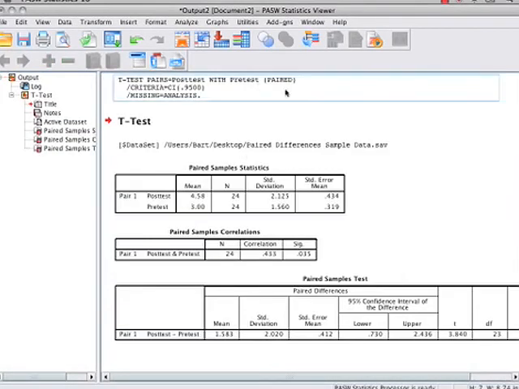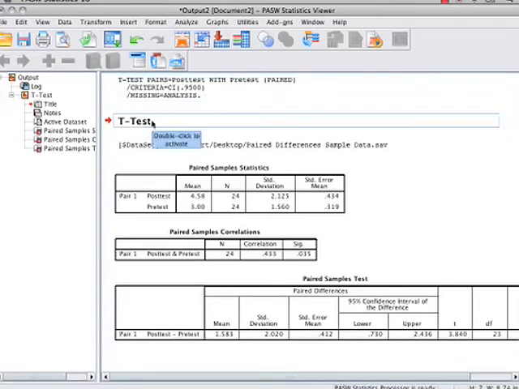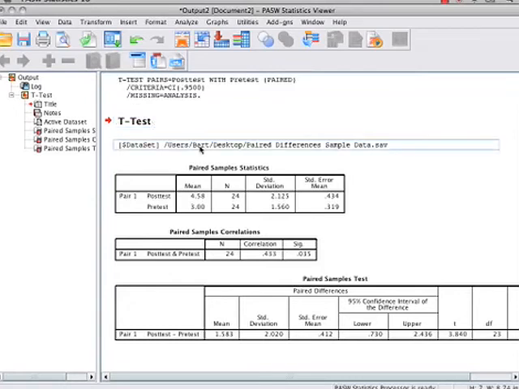This first part is a syntax statement that's just a written record of what I've done. This says that this is where the results for the t-test begin. The t-test is the inferential statistic that's used for this paired sample comparison. This is the data set.